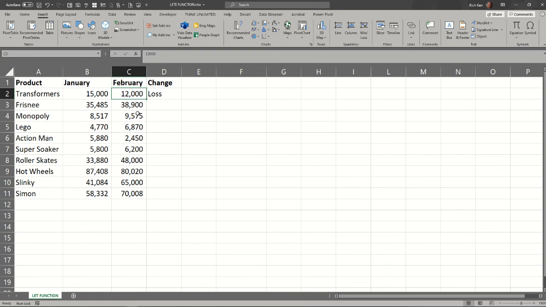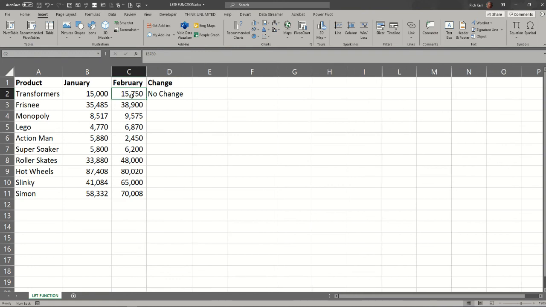down to 12,000 from 15,000. Now, if I had gone up to say 17,000, that would be a gain. If I'd only gone to say 15,750, we call that no change because that's within 10%. 10% of 15,000 would be 1,500. So until I get to 16,500, it's still no change. Once I surpass that, then it's a gain.